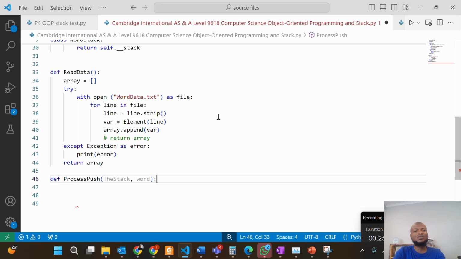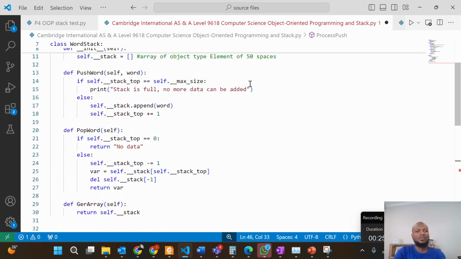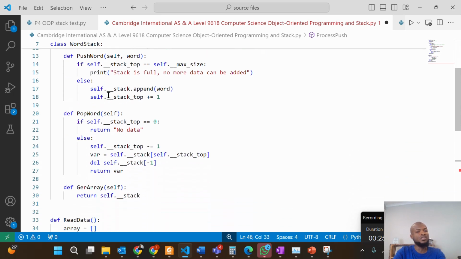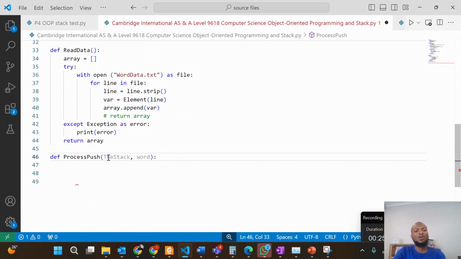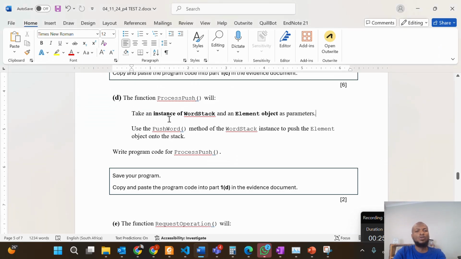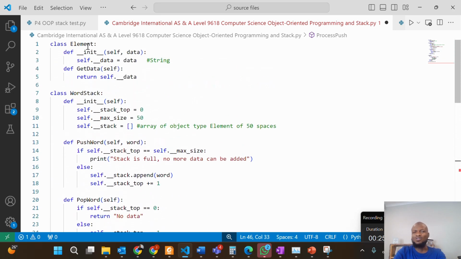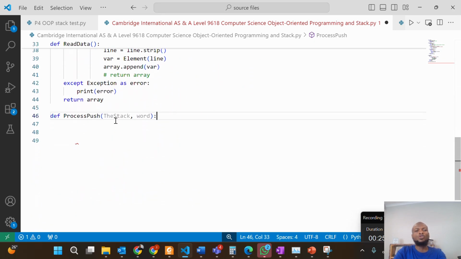Is that understood? So that means this stack will be an instance of word stack, and word stack is this class. And don't forget, when you call a class, it becomes what? An object. So it's an object of word stack that will be passed as a parameter, not the class itself. Then the other one, an element object, is an object of the class element and not the class. Is this understood? So you just pass two random parameters, just anything. You can even write a name, anything. So you pass these 2 as a parameter.